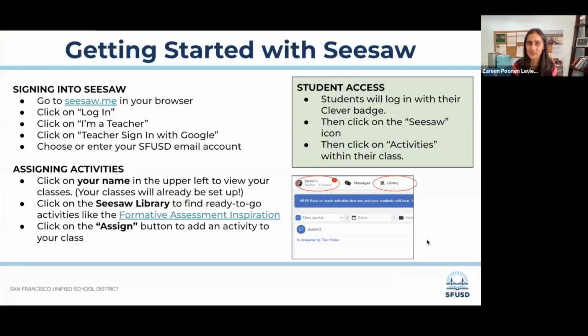All right, next we want to show you some things about Seesaw, and this is the part that I think is the most fun and exciting, that I'm excited to show you about all the activities that you can use with your students right away. So I apologize, there's a lot of text on this slide, but I just want you to have the steps when you're going back and doing this.